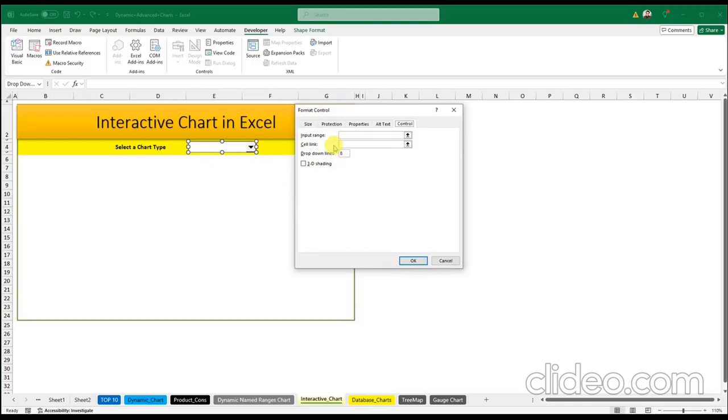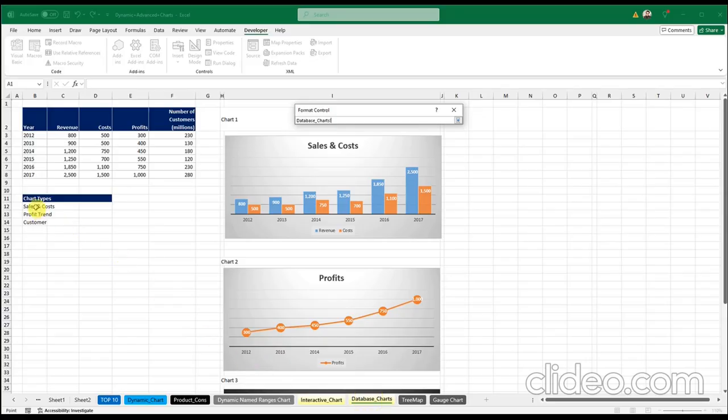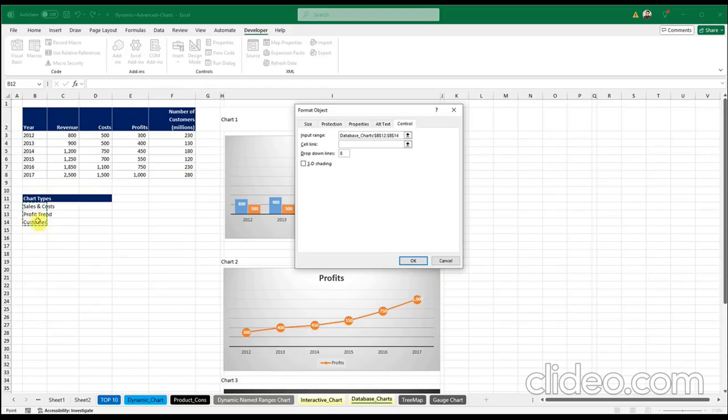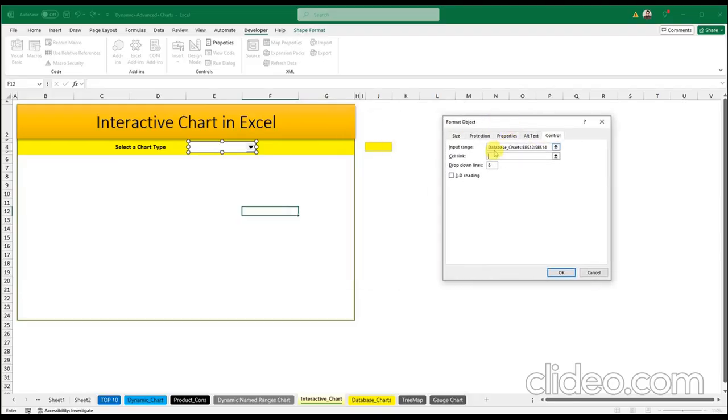The first one is the input range. What we need to show is the drop down menu in the input range. So I will just click on this input range. I will go to the other sheet and I will select these three names, which is the sales, profit, and customers. And I need to link this object with the blank cells. So I will pick J4 in my case.